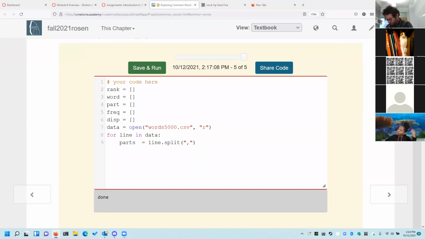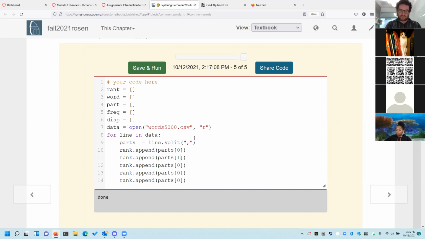Okay, 1 second. All right, so what we're going to want to do is we take our code and we just basically append each of the parts. Since rank is the first thing in our line, I'll append parts 0. And then the benefits. Now 1, 2, 3, 4, because we want to append all the parts, and there's 0, 1, 2, 3, 4, because there's 5 things in there.